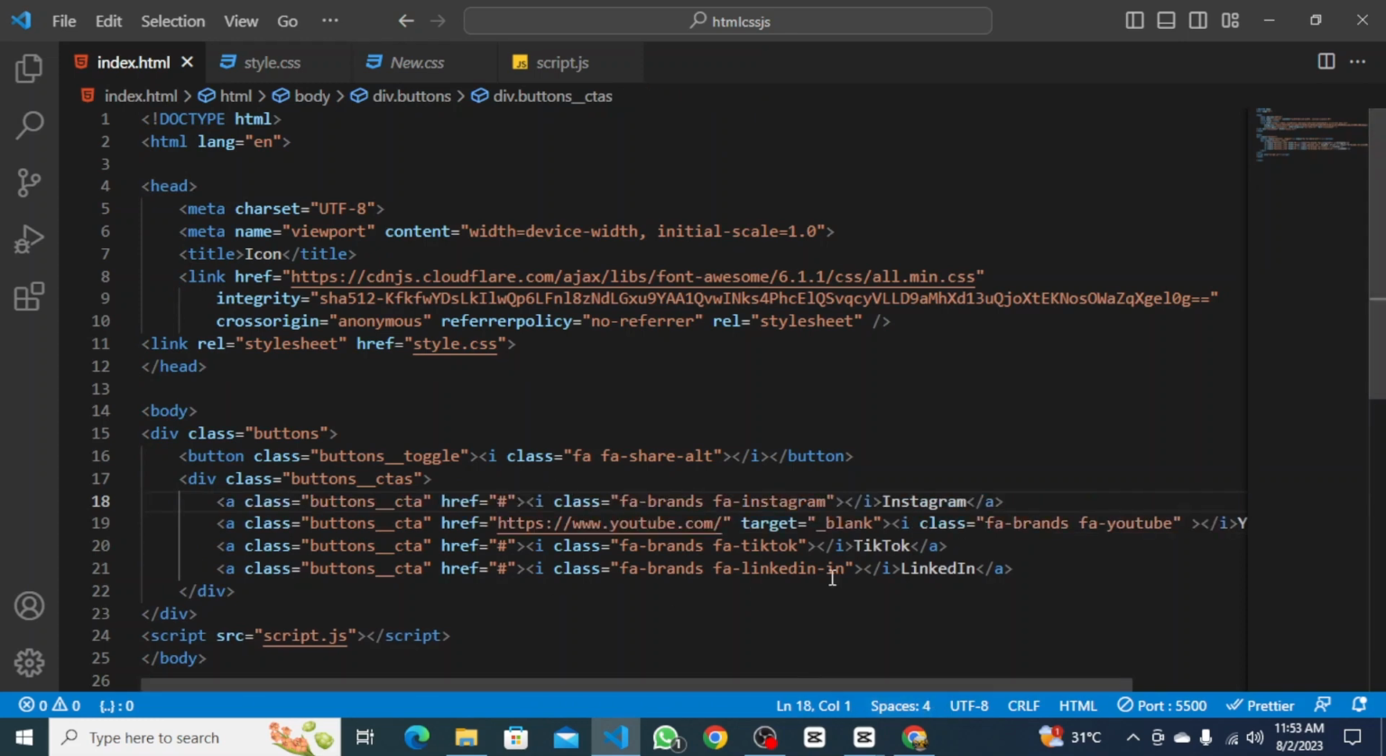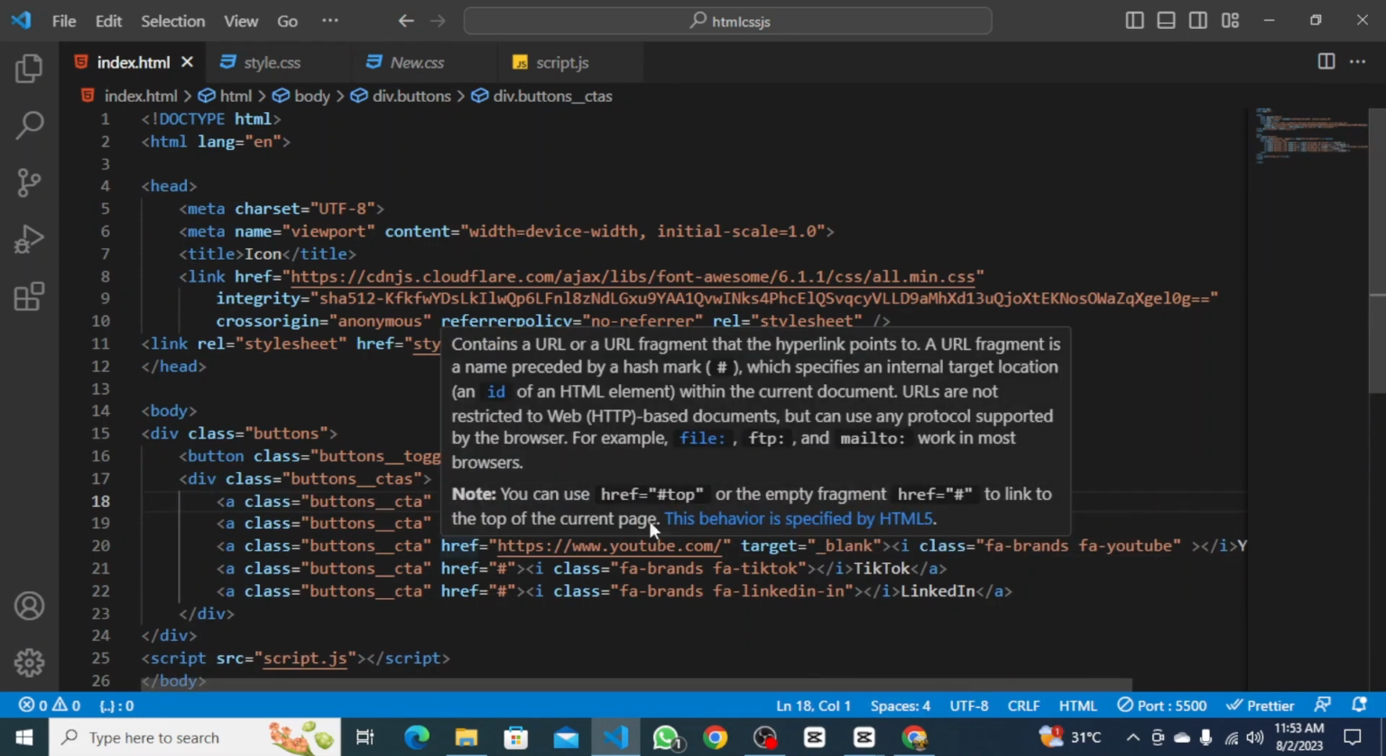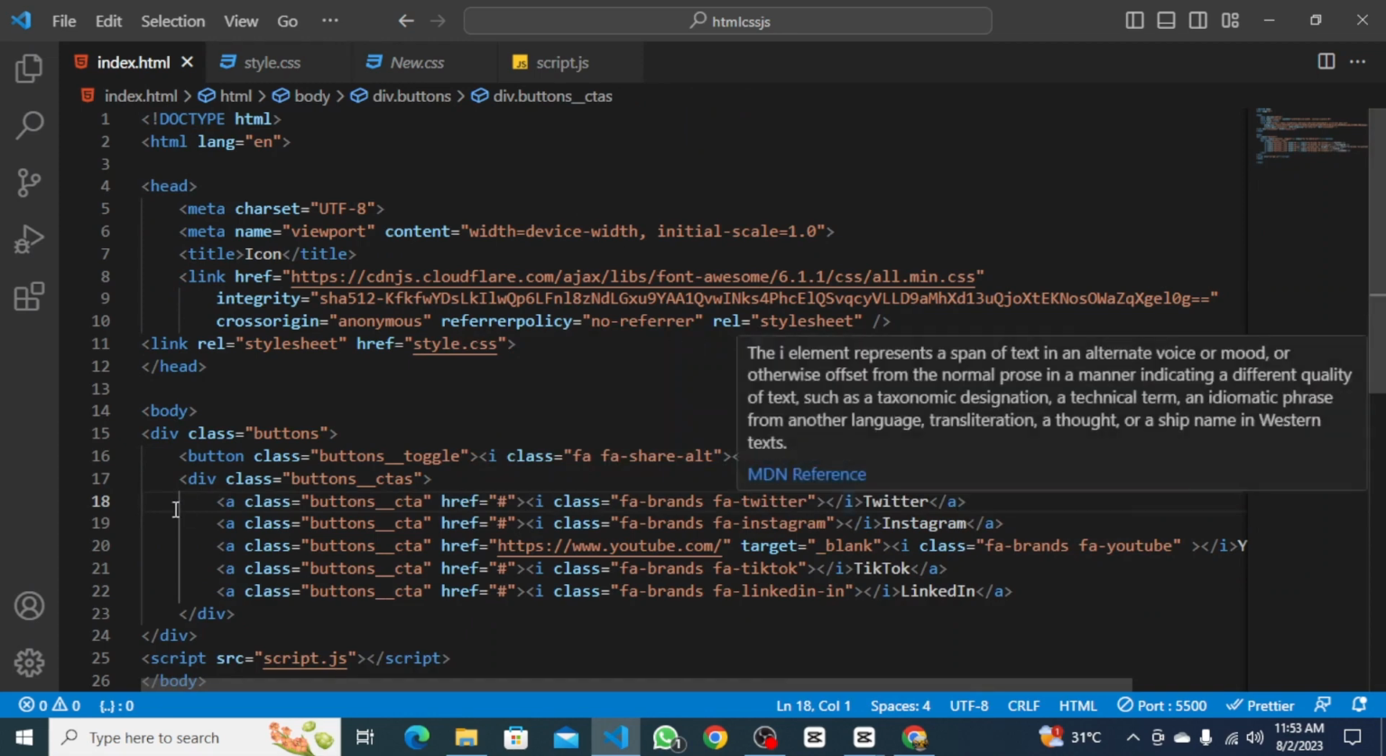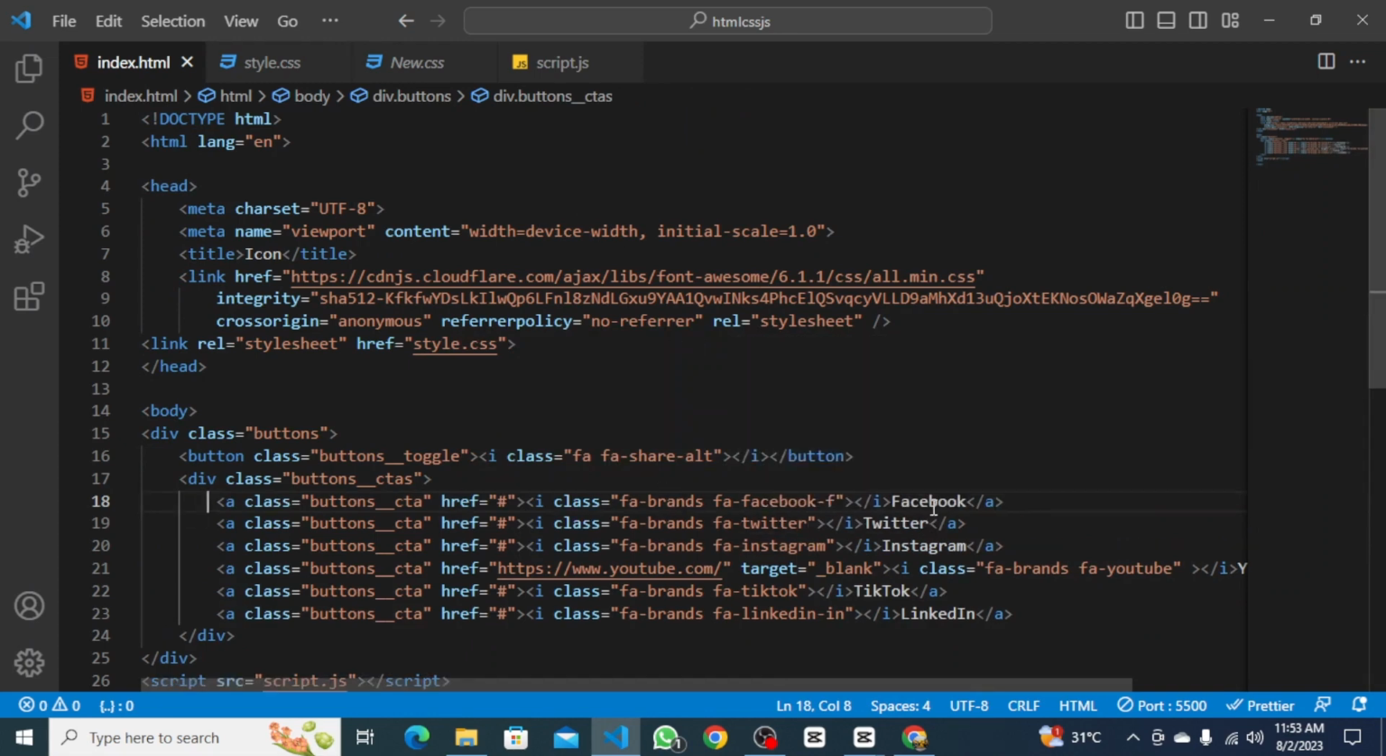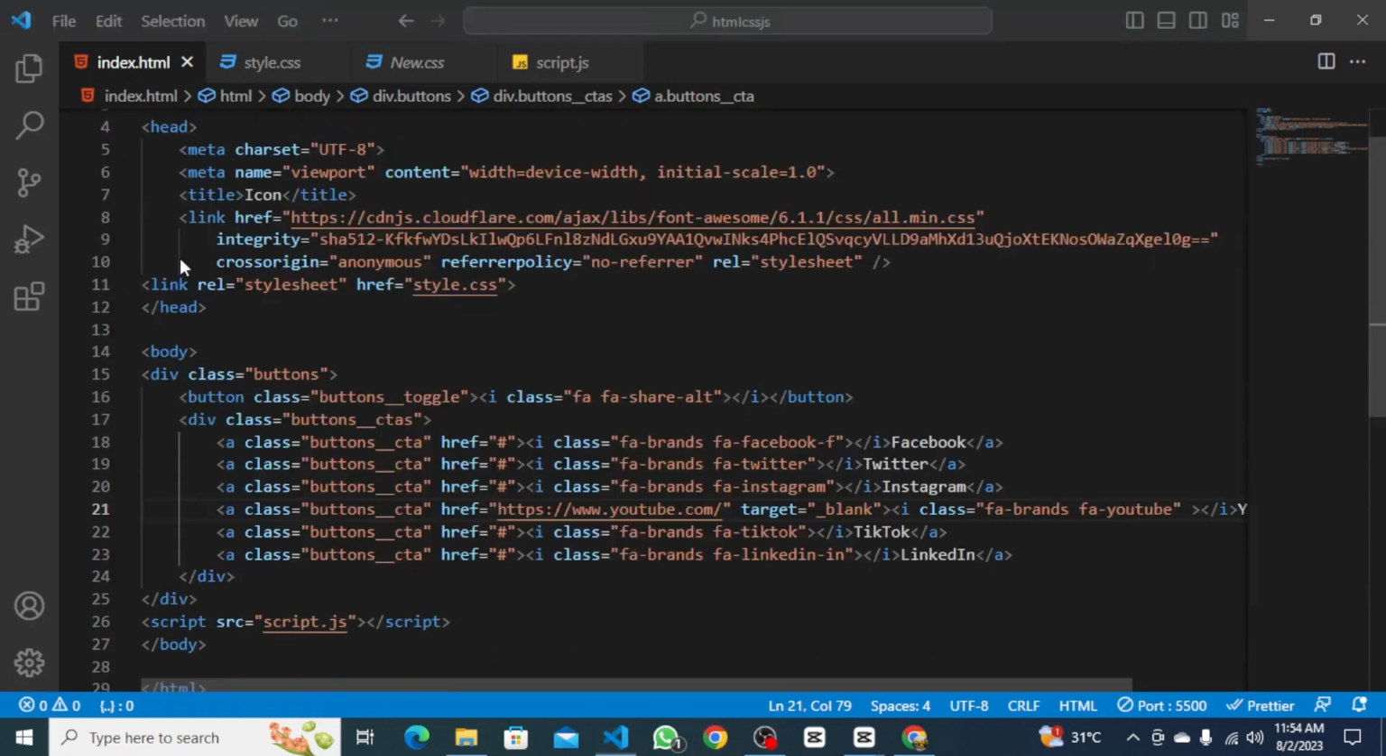Target blank means whenever we click on this button, YouTube will open in a new tab. I will show you in the Chrome section. And this is another, Instagram, and Twitter and Facebook. So this is our HTML section. Here you can see it looks like this. Whenever I click on YouTube, YouTube will open in a separate tab.